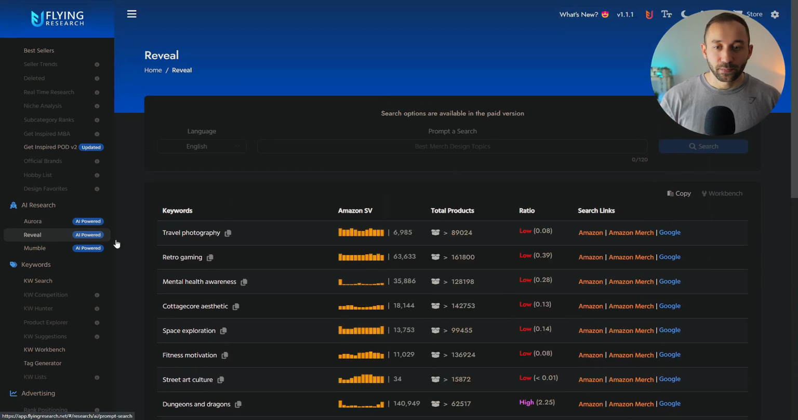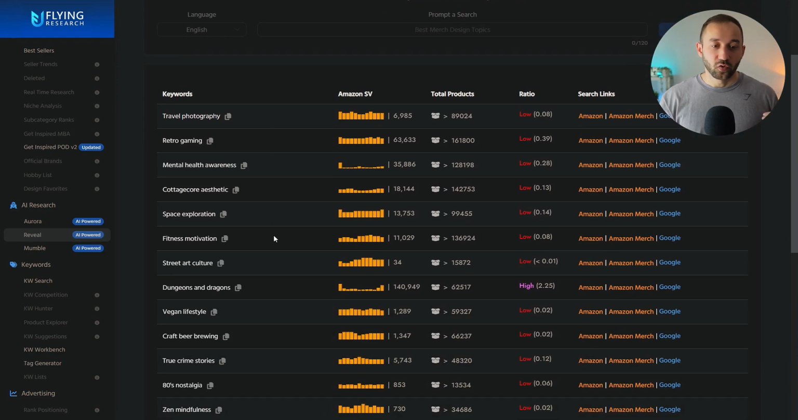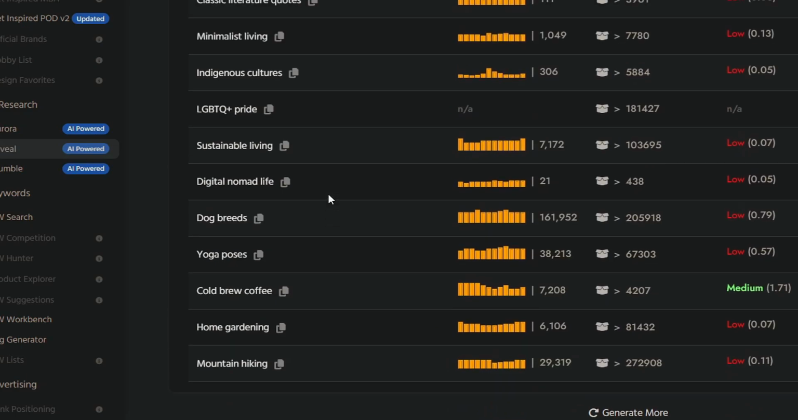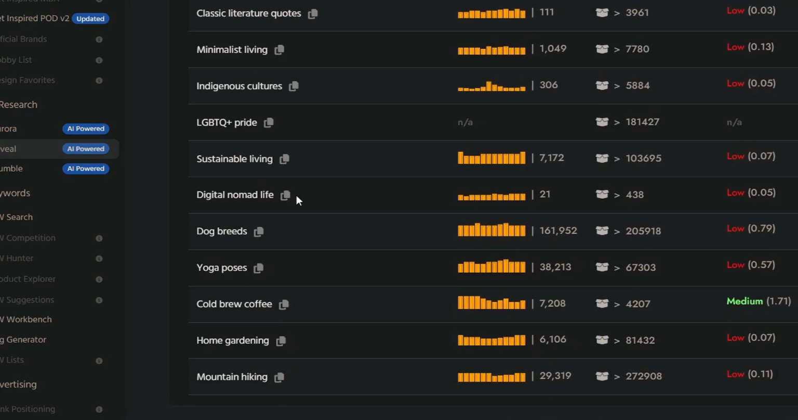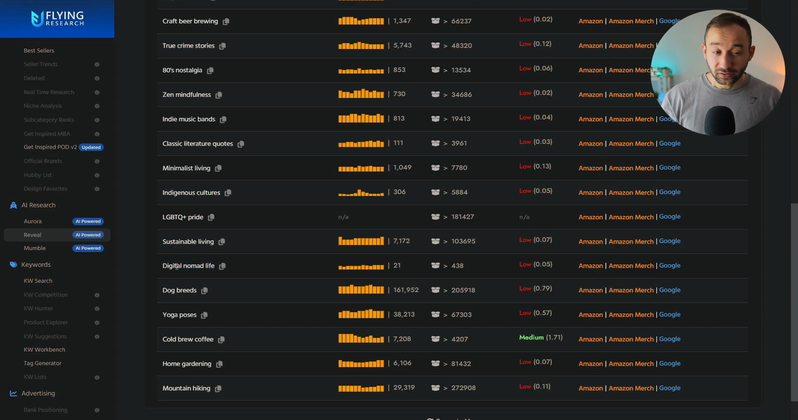Reveal is similar in the sense that you can write an entire prompt right here. Again, that's the paid version. You can write an entire prompt, be very specific, and it will give you a lot of topics and suggestions for niches. Here again, you have a long list of stuff to look through. We've got digital nomad life, right? That's one that you could look into. It does only show 21 monthly searches, but it is a very specific term, right? Digital nomad life. I'm guessing digital nomad itself probably gets some more searches, and you can double check that in the keyword search tab, of course. But the good thing is, there's only 400 products indexing for this, so there might be less competition right here.